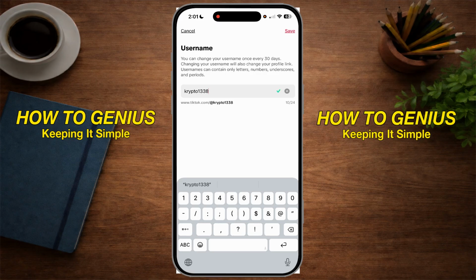And as you're changing your username, your actual app is going to show you if the username is available or if it's not available, because it won't let you save it. So I'm just going to go ahead and hit, I don't know, Crypto90. And let's see if that name is available. It is not available. It does give you some suggested names here right below.